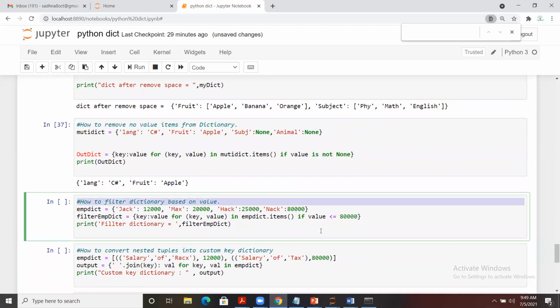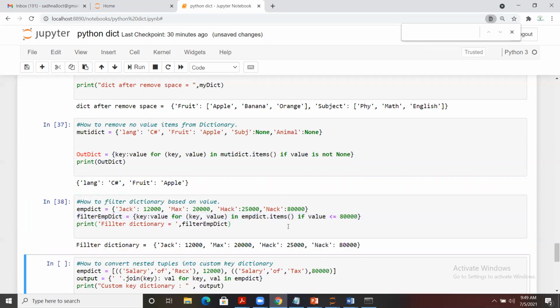Then we have how to filter a dictionary based on values. In case we want to apply a certain condition, and based on that condition, we have to filter out elements from that dictionary, we can apply the condition directly to the items. And here you can see key, value in dictionary name dot items, and we applied a condition: if value is less than or equal to 80,000, then only we'll get the output. So you'll see everything is less than 80,000 here.